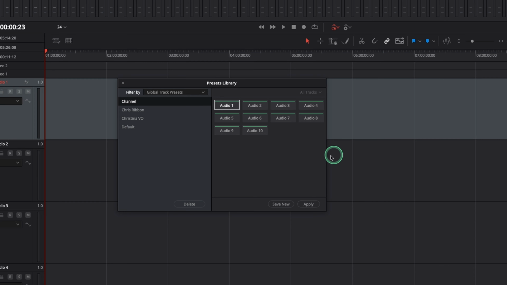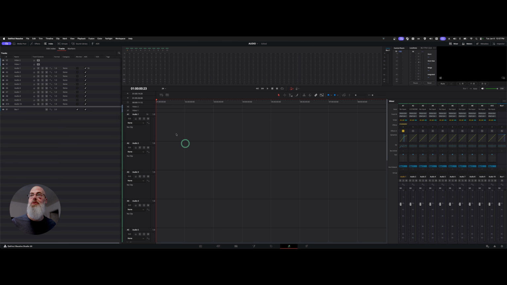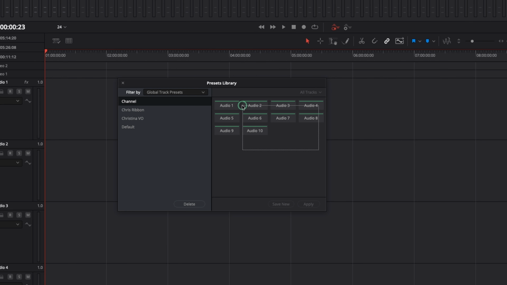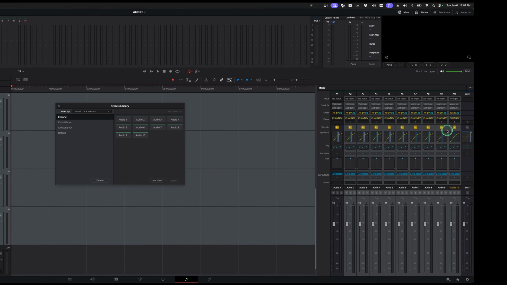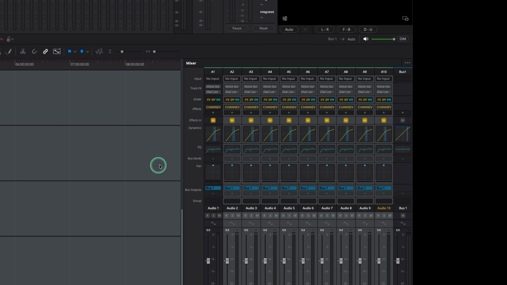Now what you can do is, I'm going to actually close out of this. I found it to not work the first time. I'm going to go back to that same menu here, presets library. You can right click and drag, and it'll choose all your tracks. With channel selected, we can just hit apply. And now you can see, same thing, over here on the right, we have our settings all saved.